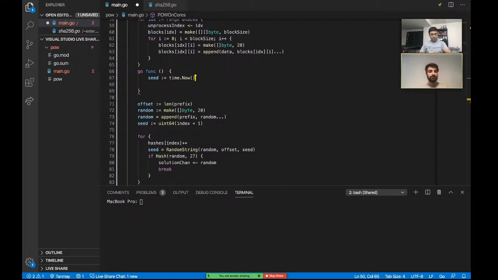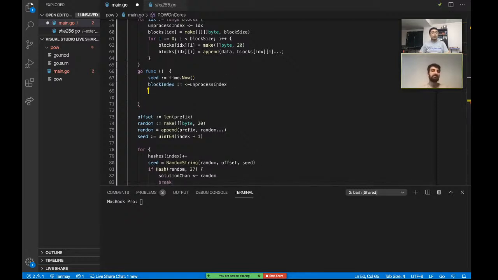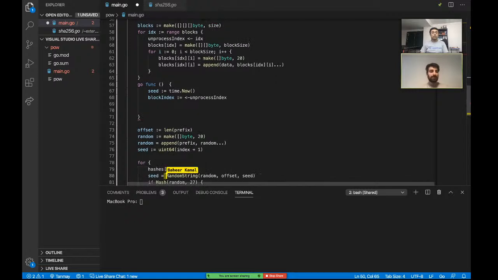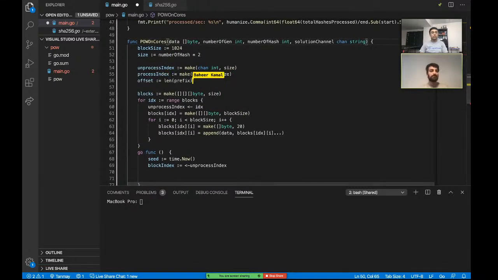So in this case, what we want to do is get a block index back from the process. And then from this, we want to fill up everything with a new random number. For that, we can look at how we create the random strings here. And we also need the offset. So let's get this into our code.